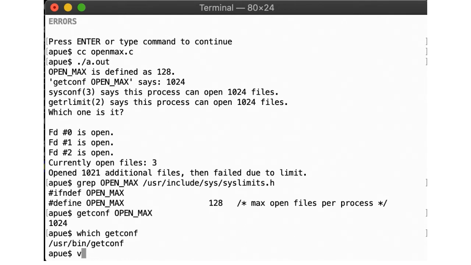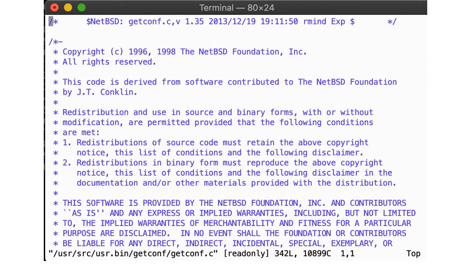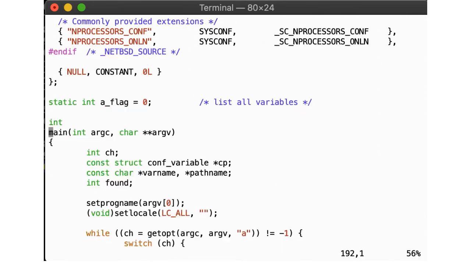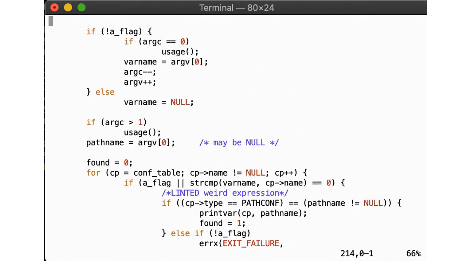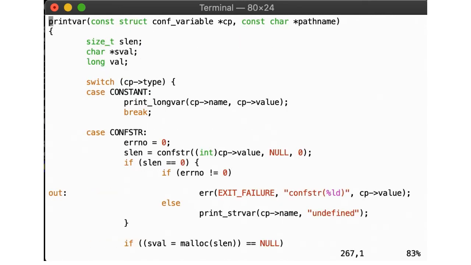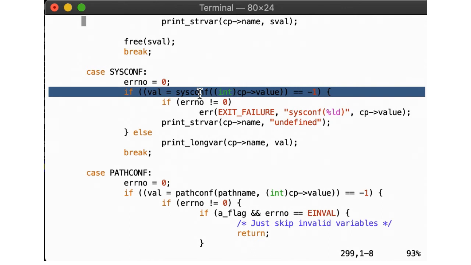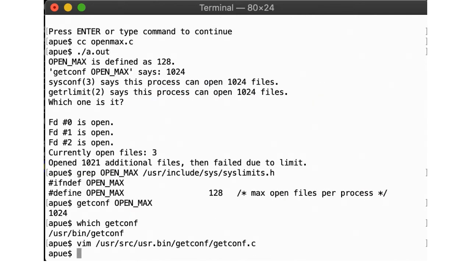Let's look at getconf. Here, in usr src usr bin getconf, getconf.c, we see that the value for OPEN_MAX shall use sysconf with a value of _SC_OPEN_MAX. In main, we'll follow the call to printvar, where we see that for variables of type sysconf, it will make the sysconf library function call. So getconf OPEN_MAX is indeed the exact same as sysconf _SC_OPEN_MAX, which we know to be 1024, just like what getrlimit says. But alright, let's see which number is right.